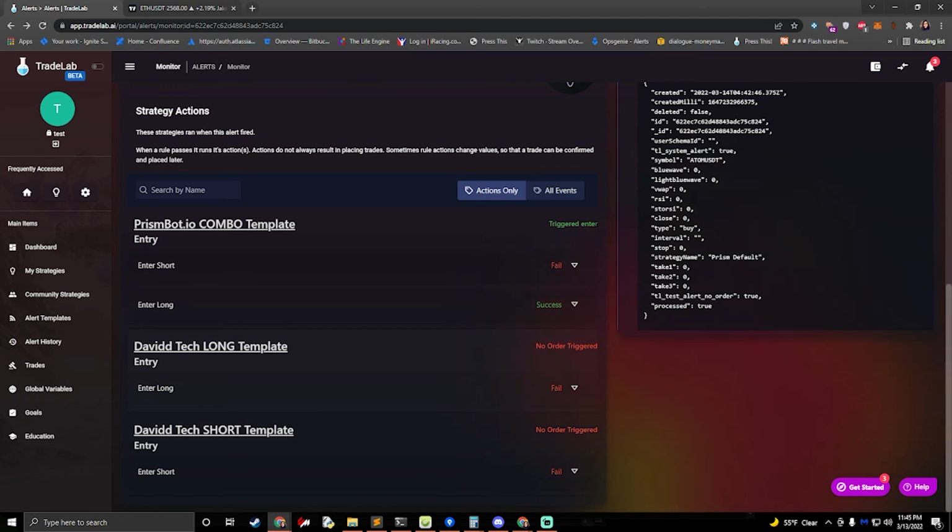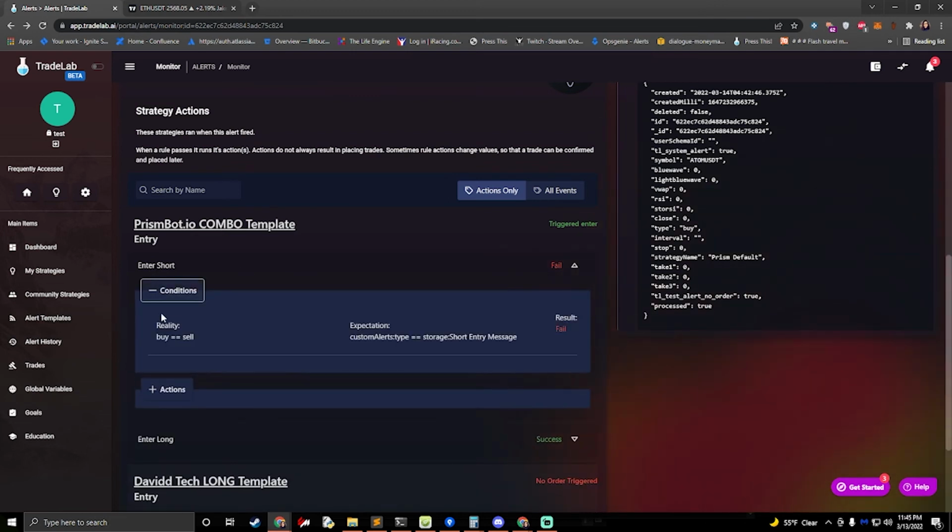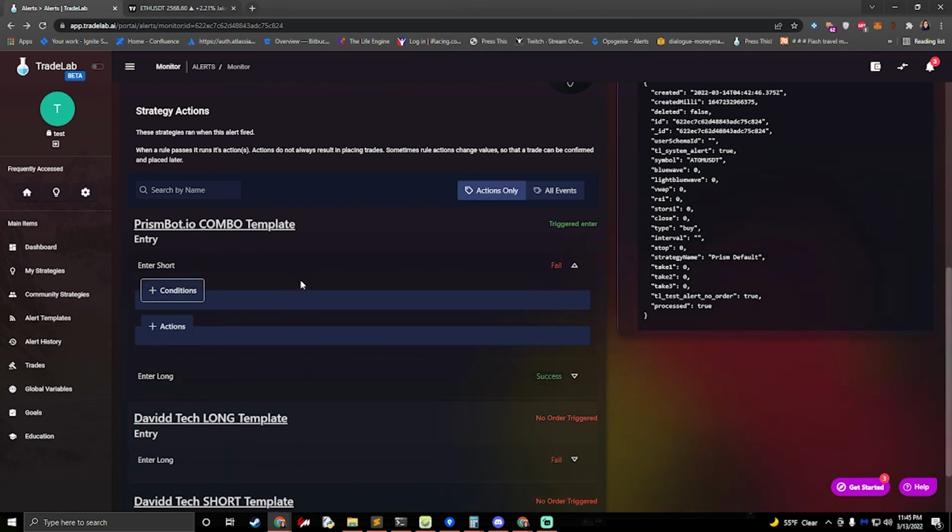This one, we can see it triggered an entry. So we can look at the two rules that it has, the enter short and enter long. If we open up the enter short, we can see that the condition wanted the type to match the short entry message. And in reality, it's buy equals sell, and that's not equal to. So it went ahead and failed. So a short didn't run because we sent a buy alert instead of a sell alert, right? So no actions ran, and this one failed. And it was supposed to, so that's fine.